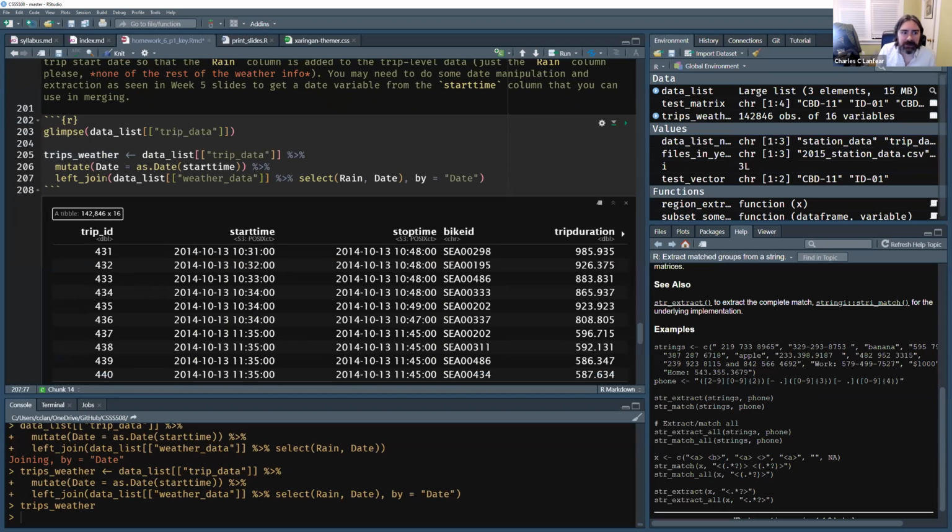And now we finally get to go back to, instead of having lots of dumb brackets and text, we've got everything we want in a single trips weather data frame. We can finally stop double bracketing everything. Okay. Questions about that?